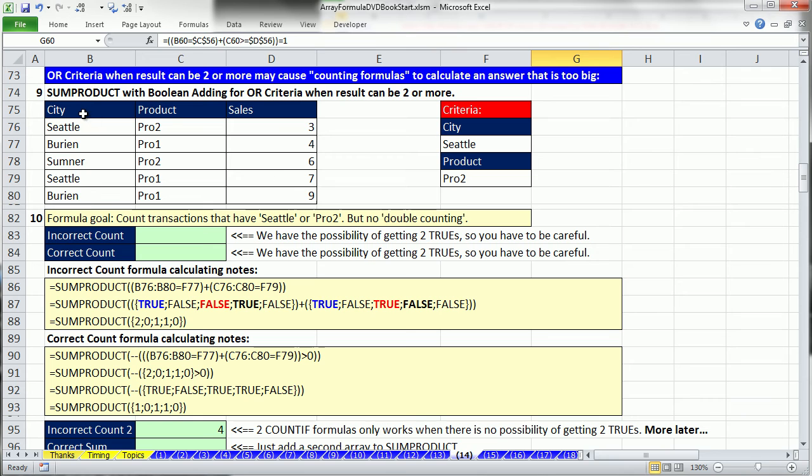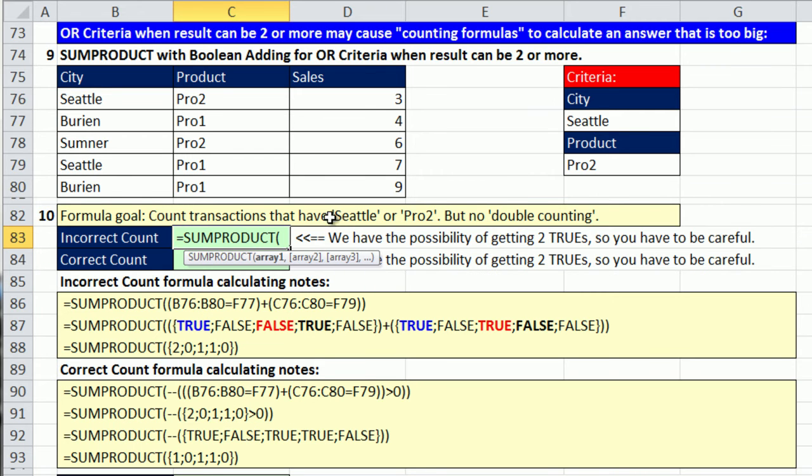All right, here's our data set, city, product. And I want to say, are any of these transactions equal to Seattle or equal to the product? Now, there's not a built-in function. You remember COUNTIFS with an S? That's for one or more criteria, but it does AND criteria. No problem. We can use the SUMPRODUCT. We can build an explicit OR Boolean calculation in our array and only use a single array.